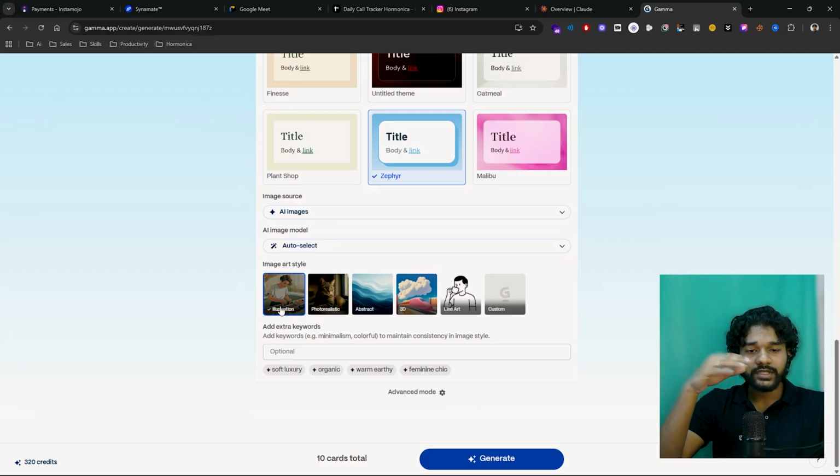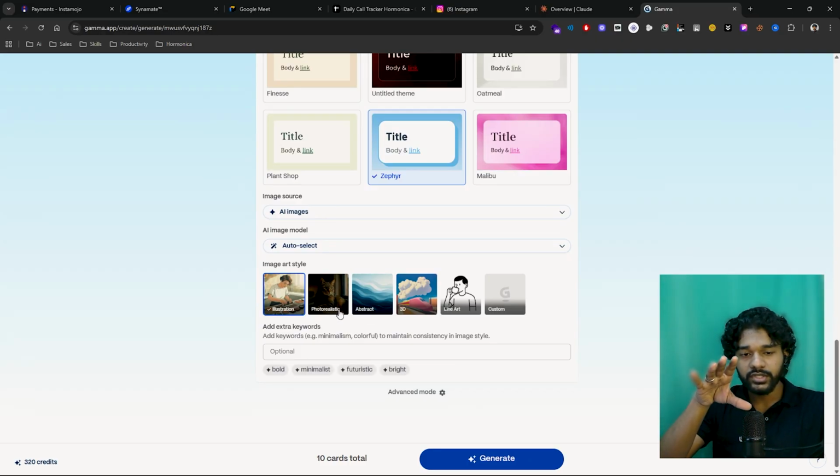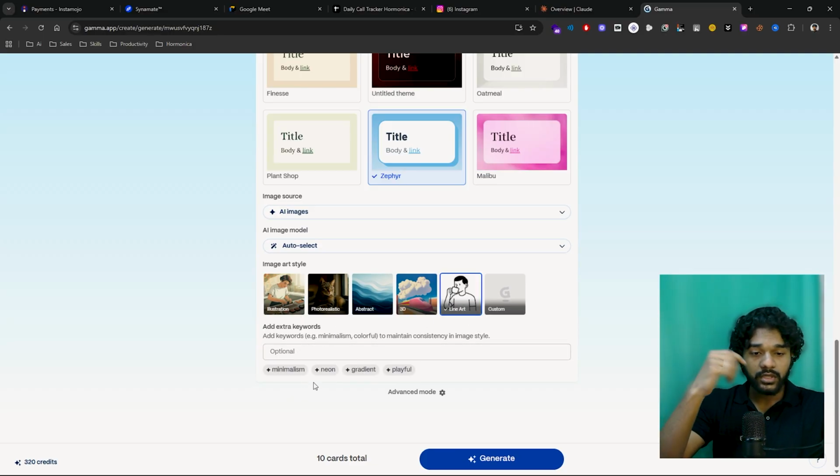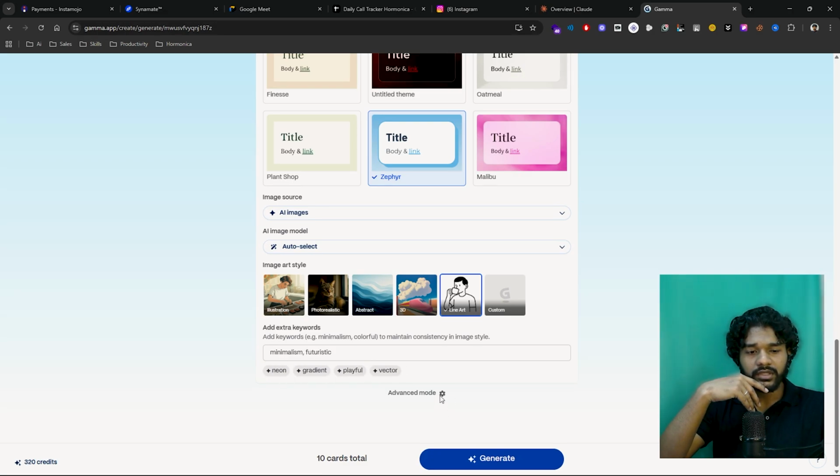And from here, you can select the image, whatever you want. You want illustration, photographic, abstract, 3D, or whatever you want. Let's go with the line art. I like that because I'm a big Notion fan. From here, if you want anything, like for me, I like minimalism and a bit of futuristic. And yeah, that's it. I think so.